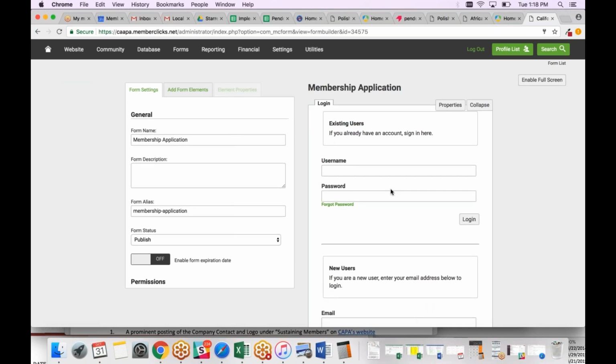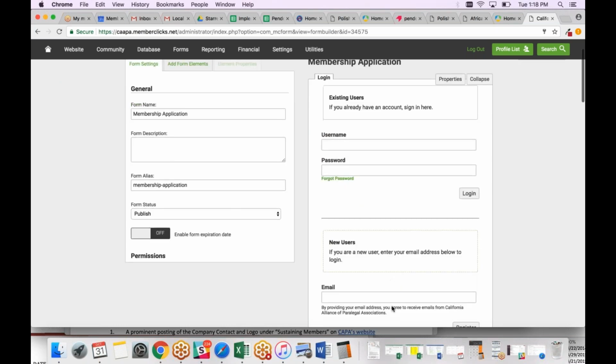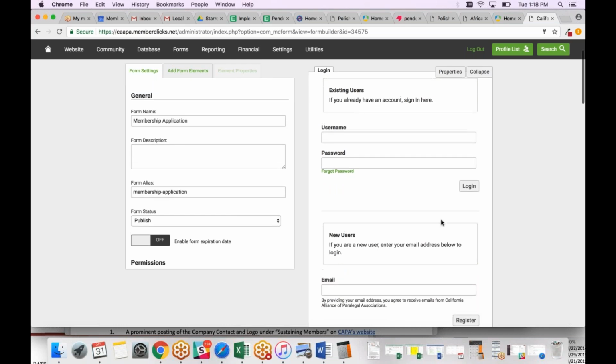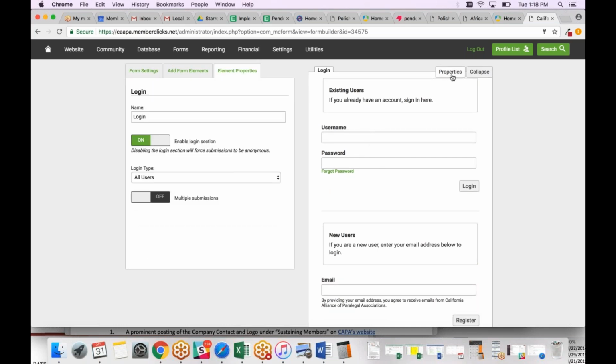And so I mentioned in the beginning that our form is automatically consistent. Here's the login section. This is the first built-in section in our form. Now, as we go from section to section, we can look at the properties. If I select this properties button, it's going to show me exactly what we can do to this login section. What can we change?